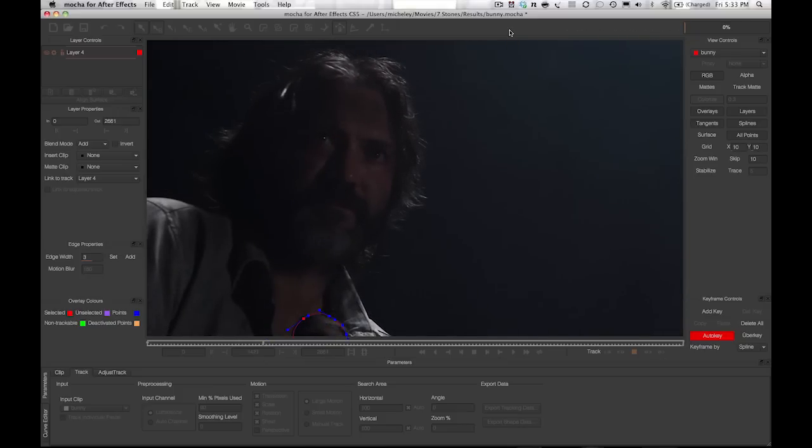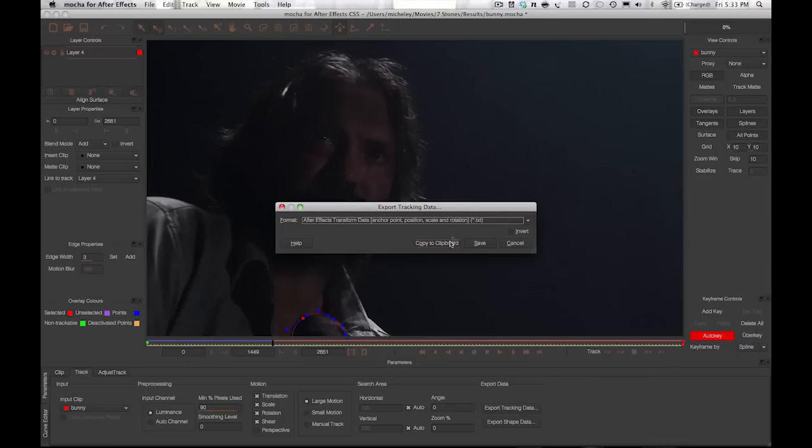Now this is a pretty long shot, and normally what you'd probably want to do is wait until the shot is cut into the film so you don't have to do the whole thing. I had some time to kill on the set between scenes, so I just decided to do the whole thing. And what I'd want to do then, after I have my data, is click Export Tracking Data, and I can copy that to my clipboard, or I can save the file and import it.